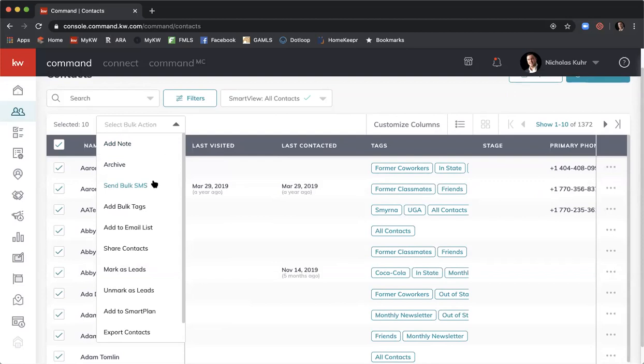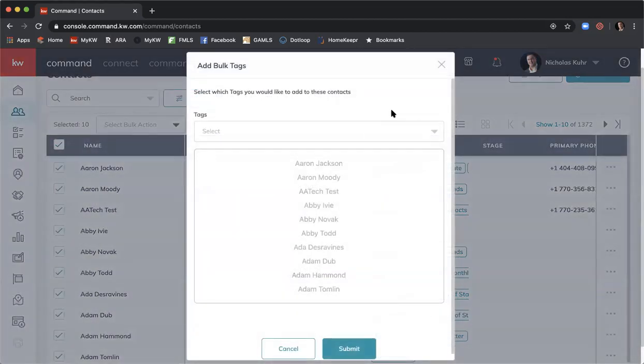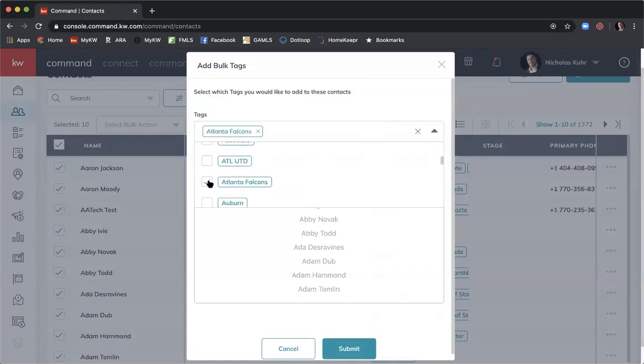So this is kind of what I was saying earlier. Let's say I selected everyone that went to Auburn. I can send out an SMS to everyone that says, hey, congrats on your win today. Go War Eagles or Tigers or whatever. You can add bulk tags. So let's say I want to add a tag to all of these people. We'll just come over here, scroll down and pick the tag I want to add, and then hit submit.